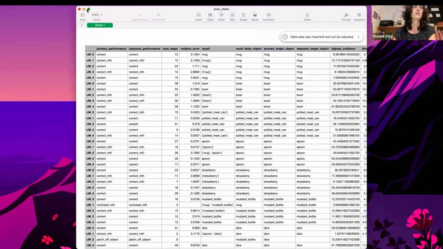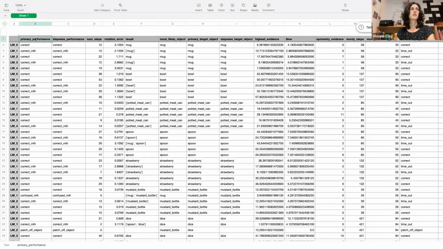Okay, we only got 10 minutes left. Maybe I can quickly explain the CSV stats. Actually, maybe I show them for a 5 learning module experiment, because that might be a bit more interesting to explain. So we have the primary performance, which is like the most interesting thing. Did Monty recognize the object correctly or not?